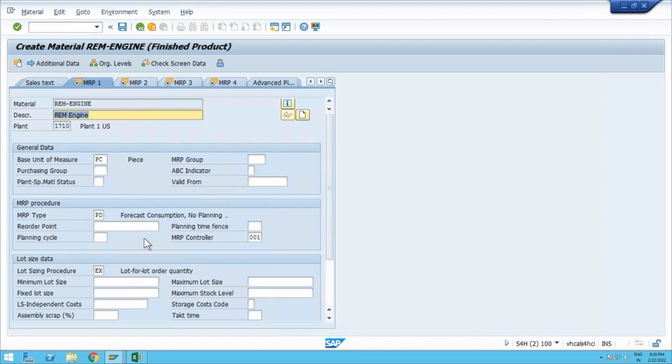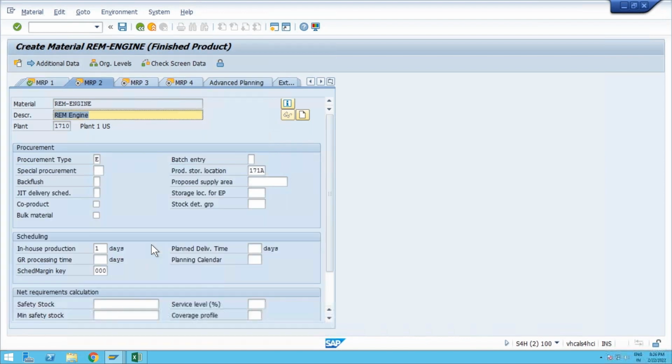Okay, so in MRP we don't have any major changes. We have PD, which we have seen, our MRP controller, and EX. Okay, that will remain same. So this will be our in-house production. So we have E. Okay, for finished good we do not use back flushing. That is fine. So in-house production it can take 1 day, and this is my finished location where my goods will be produced and kept.